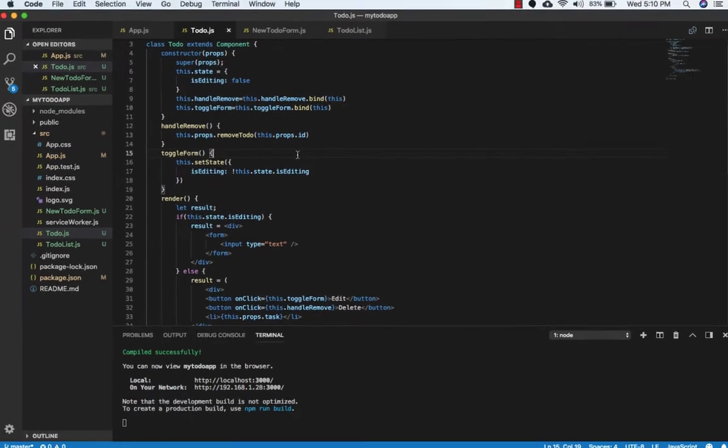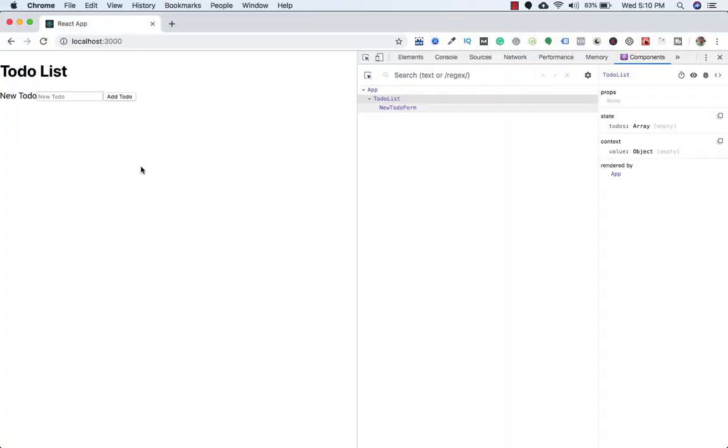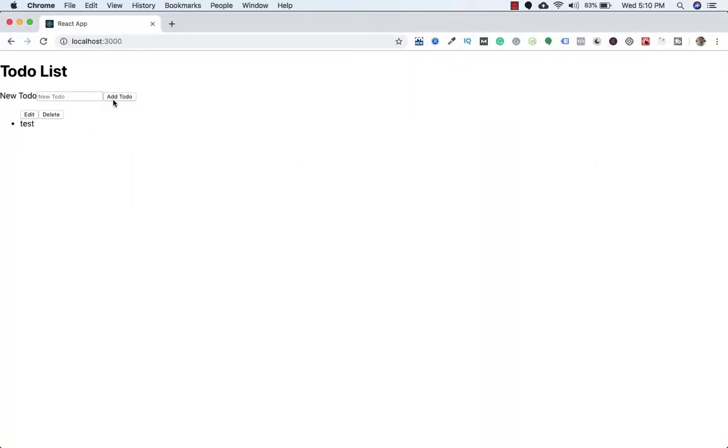Let's save this and let's check in the browser if it is working or not. So let me close this and let me add a to do, and if I click on edit, yes, the form appears, so it is working. And now we need a submit button on the form. So now we need a button to submit this form.